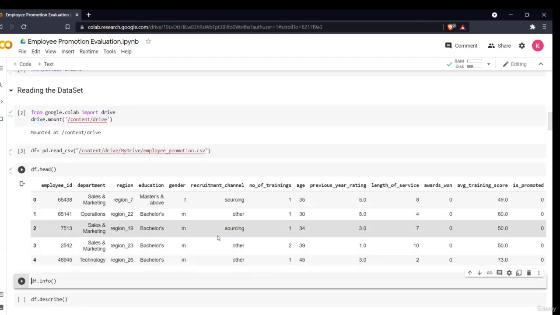So this is data provided by the company, in which various things are there: the employee ID, what is the department, what is the region, what is the education of that person, what is the gender, recruitment channel, number of trainings, age, previous year rating, length of service, awards won, average training score, and finally is promoted or not. This is basically the sample train data.